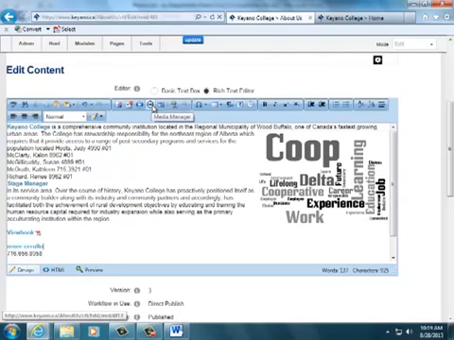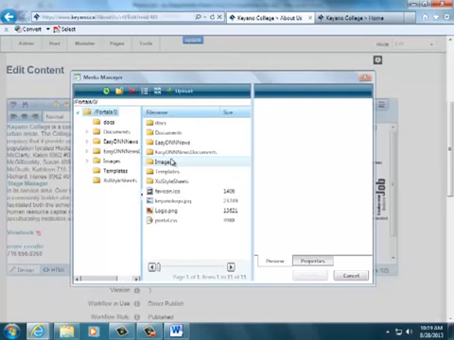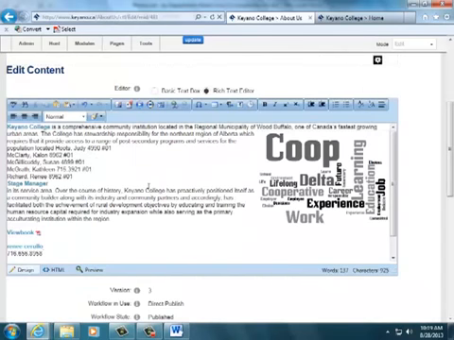This media manager will look the same as the documents and the image manager did. That is for if you had podcasts that you wanted to upload. It would put the podcast on your page.